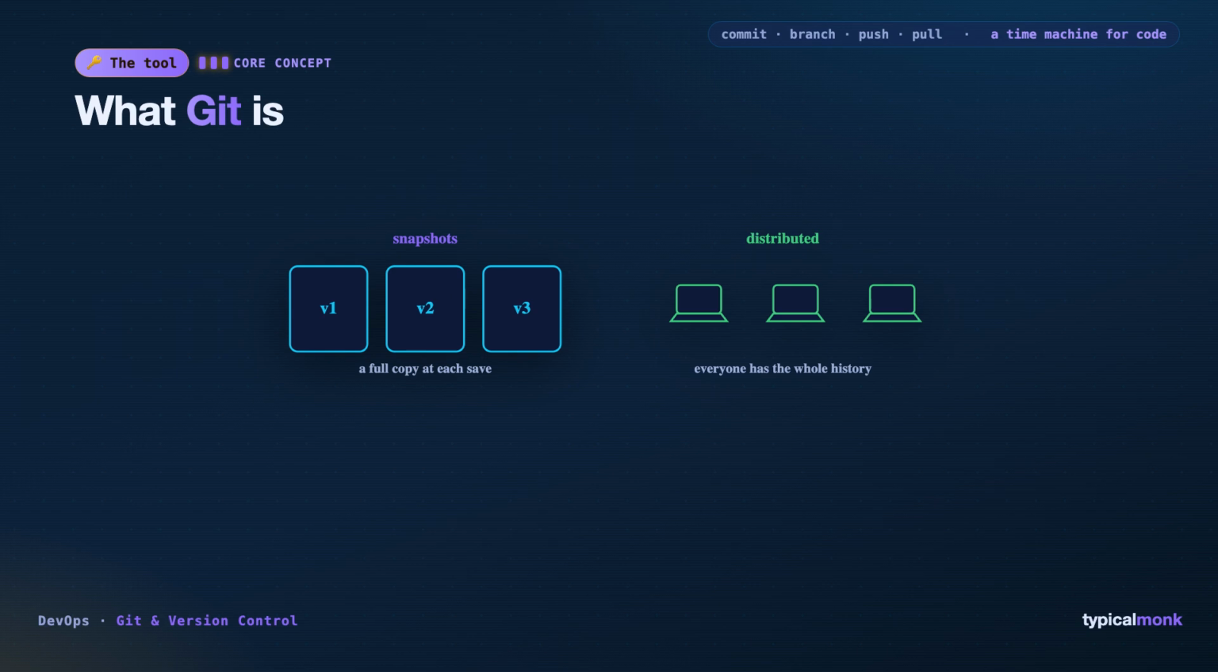It makes Git fast, resilient, and independent. Together, these make Git powerful and trustworthy. It is snapshot-based, so your versions are complete and restorable, and it is distributed, so the full history lives everywhere, and you are never dependent on being online or on one central server.